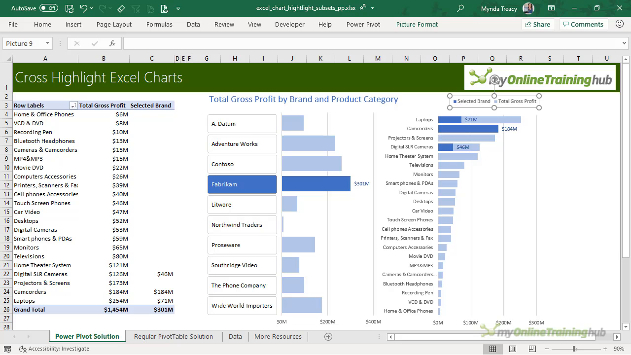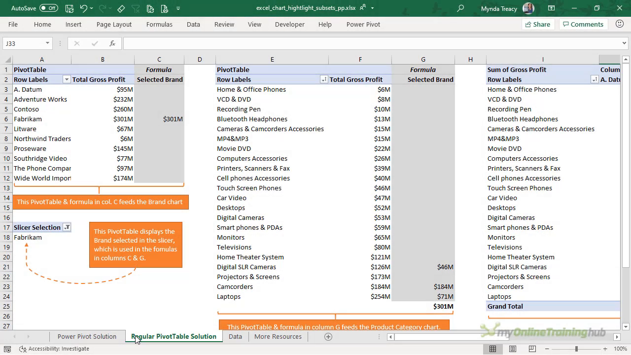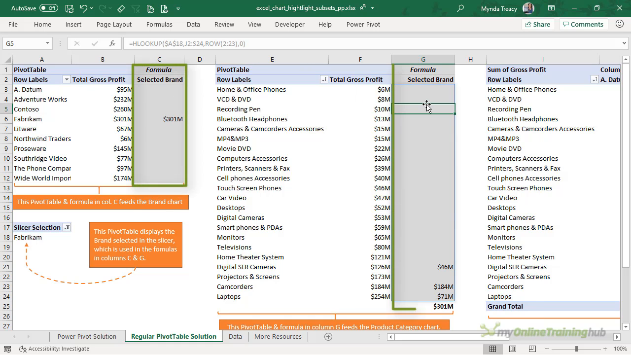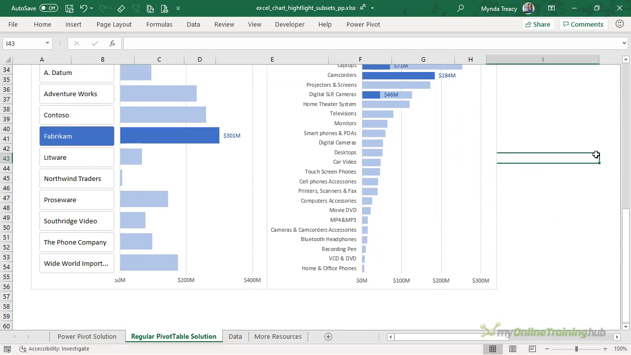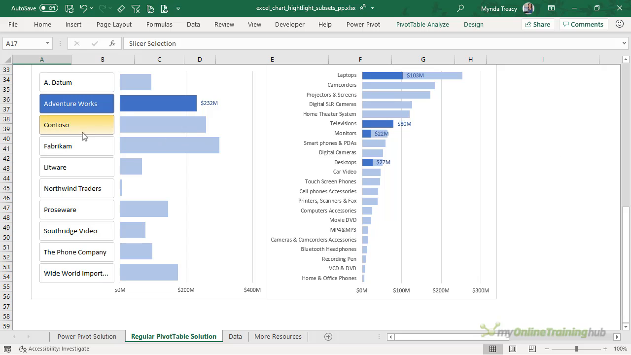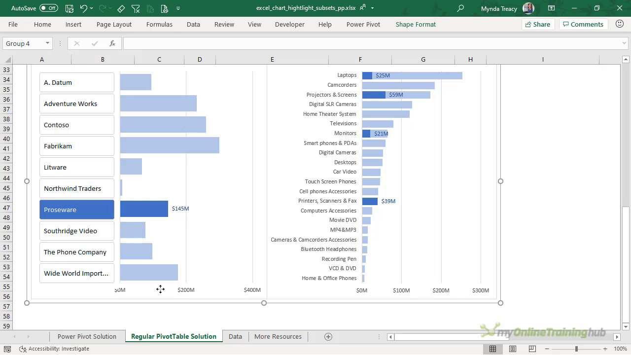Now remember, if you don't have Power Pivot, please take a moment to download the workbook. The link's available in the video description. Here you can find an example with regular pivot tables. The only difference here is we need a couple of formulas to perform the selected brand calculation, but otherwise it works in exactly the same way. And you can see the charts down here. If I click on the slicer, it works in the same way. The only difference is we're using regular charts in this example, not pivot charts.